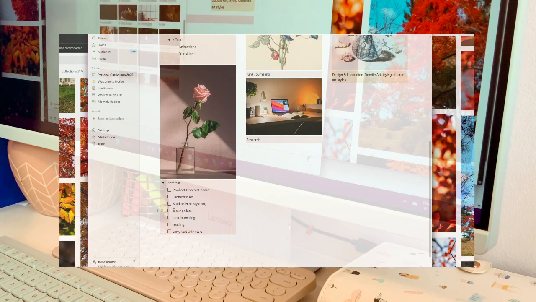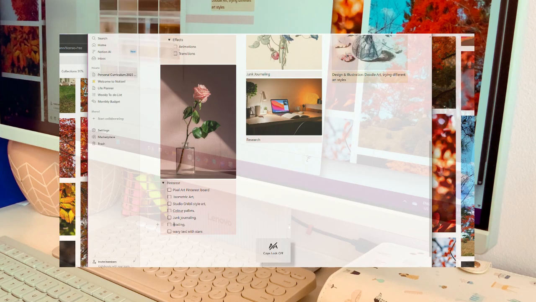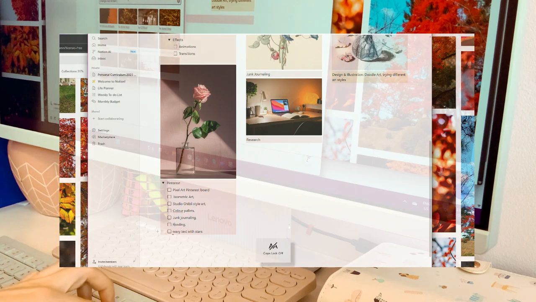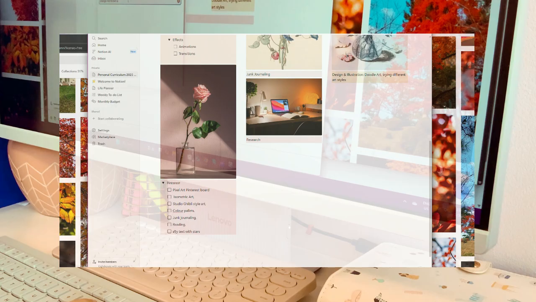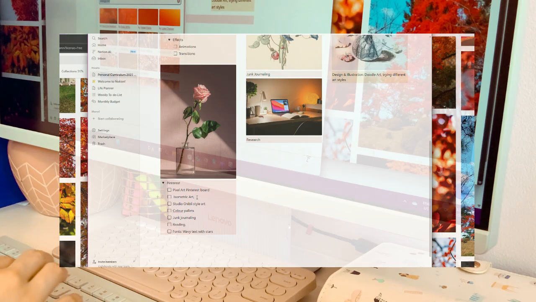And then also there's fonts as well, because I've been seeing some really fancy, cool, amazing fonts. Lately I've been seeing a wavy style font. So I want to see if I can find that and other cool fonts that I could add to a specific board.